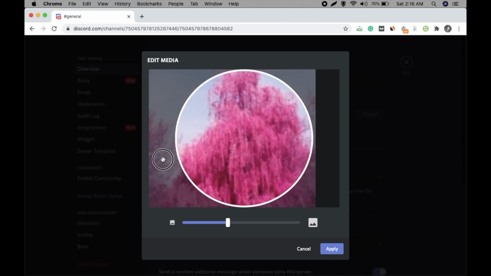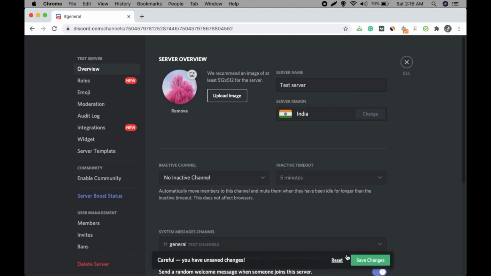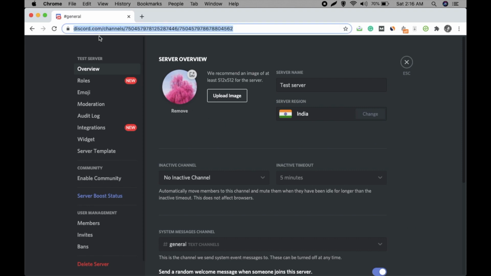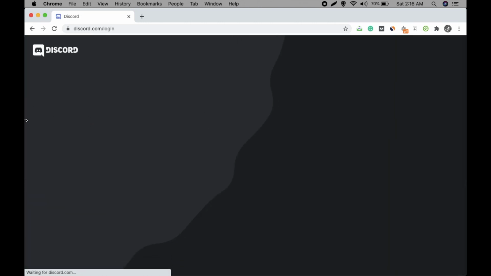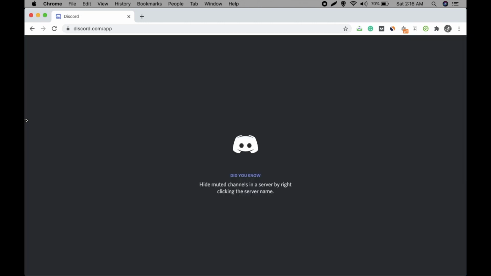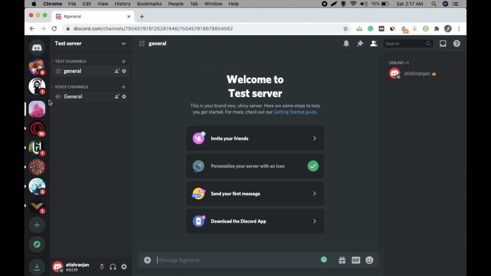So I'm doing this adjustment, and click apply. And click on save changes. So it's saved. Now you go to the home page of your Discord again and see if the server icon has changed or not. So you can see that the test server icon is changed, right? So this is how you can change the server icon.